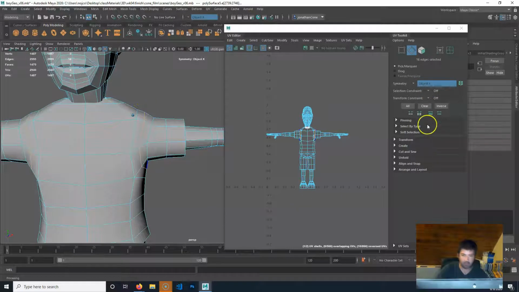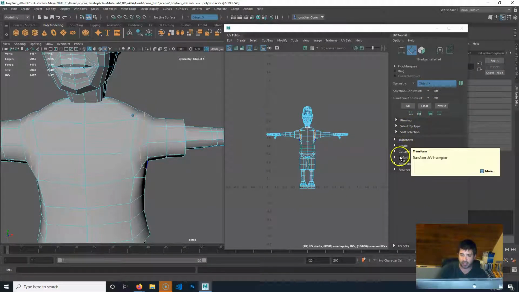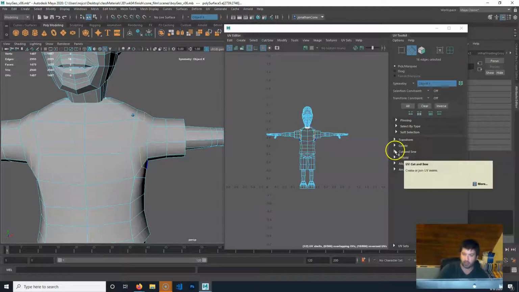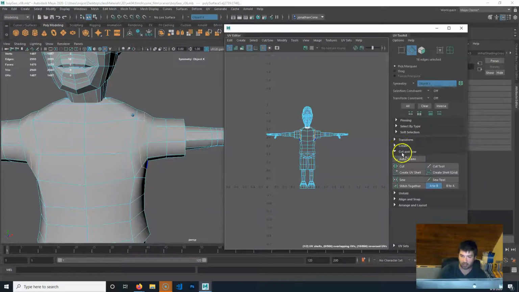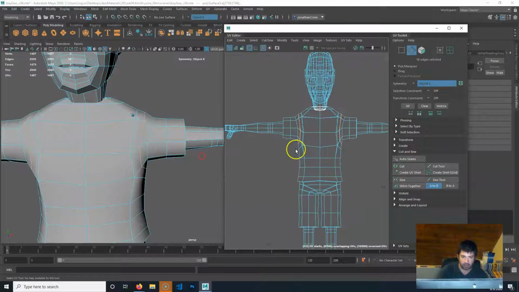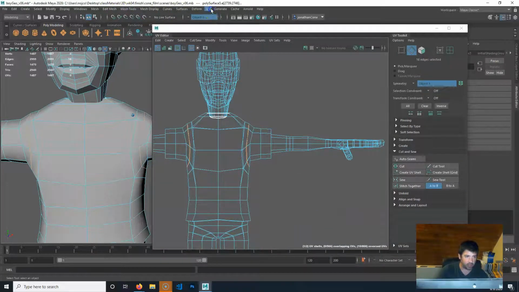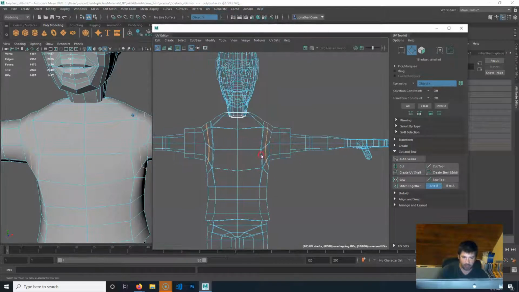Okay, so I grabbed the seam. I'm going to go over here, and then you'll see cut. These are all the tools, and they're organized into different things. Right now, we're going to cut this guy into pieces and deal with that. So I'm going to go to cut and sew, and all I want to do is make sure this is, again, under UV editor. All right, I'm going to click on cut.